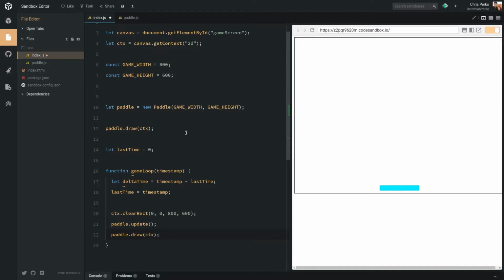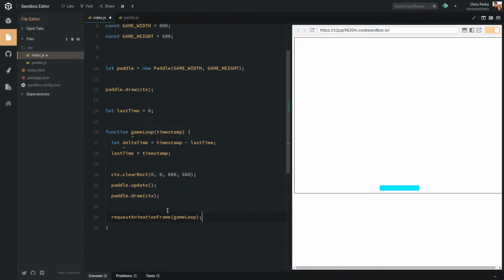So where does the timestamp come from? We're going to request an animation frame from the browser and give it the game loop. So every time this runs, it'll say, hey, when the next frame is ready, call this game loop again and pass it the timestamp. And we'll calculate the delta time, pass it into our paddle.update function, and continue. So just to get this thing to start, let's just call game loop once.